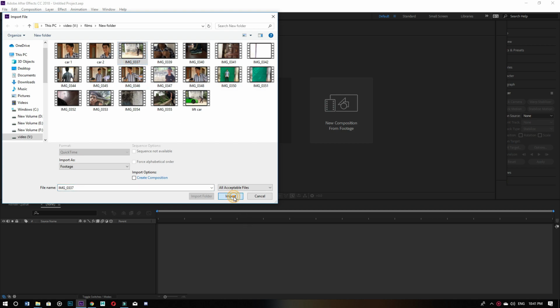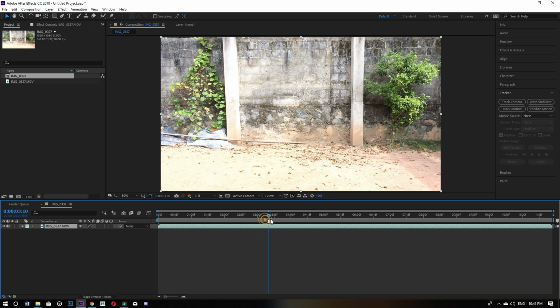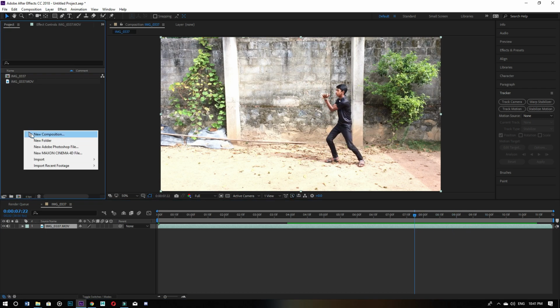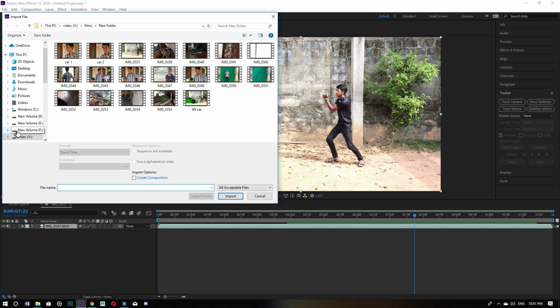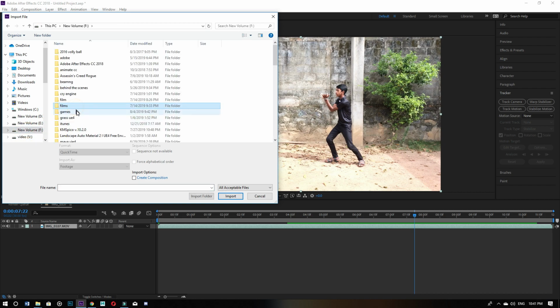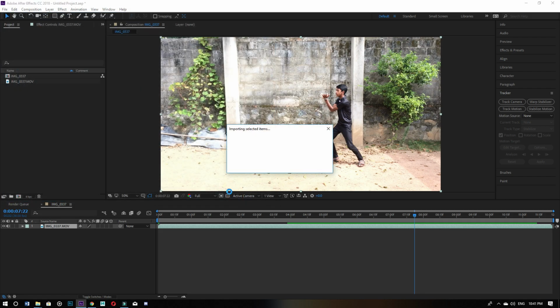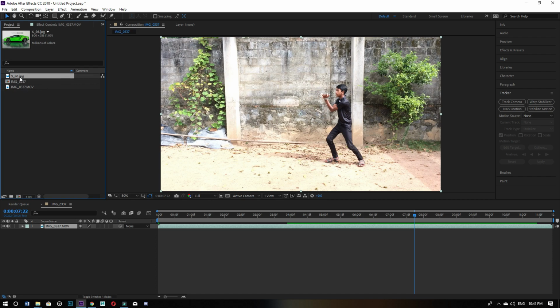You can just import your footage, and it should be like this. Just tell your character to imagine lifting a car. That should do it. Okay, and also we're gonna need the image of the car, so let's open that up too. Alright, okay, then let's start editing.